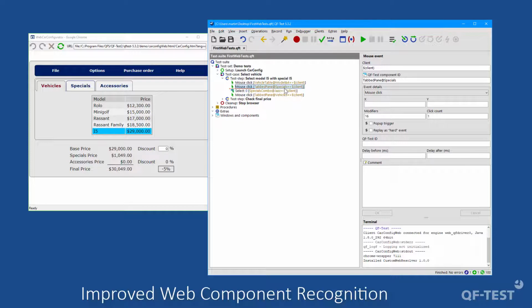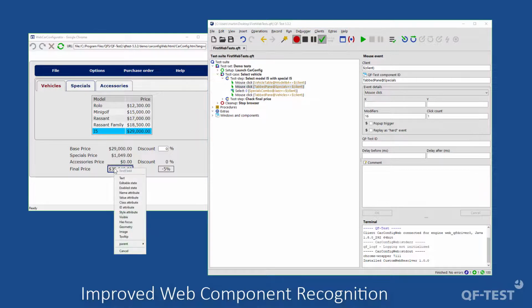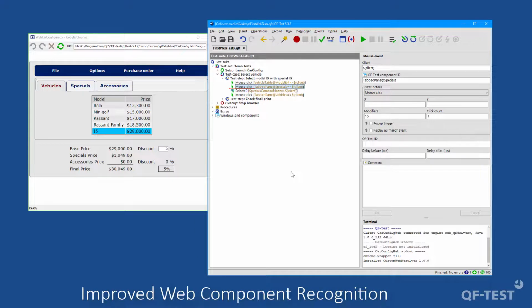A second feature of the custom web resolver influences the checks which can be recorded by QF Test. So if we start the check recording for the final price field once again, we get a couple of checks provided. And the check for the text and the check for the editable state or for many HTML attributes are already provided by the custom web resolver.